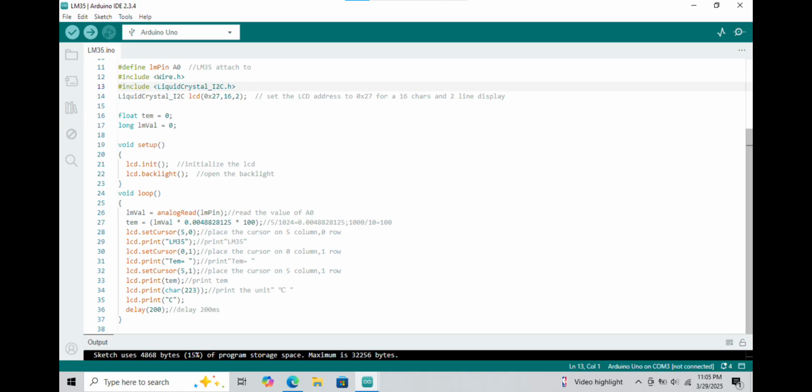And then we have this variable declaration: float temp equals 0 and long LMval equals 0. The temp is where we store the calculated temperature in Celsius, and the LMval is where we store the raw analog value read from the sensor.